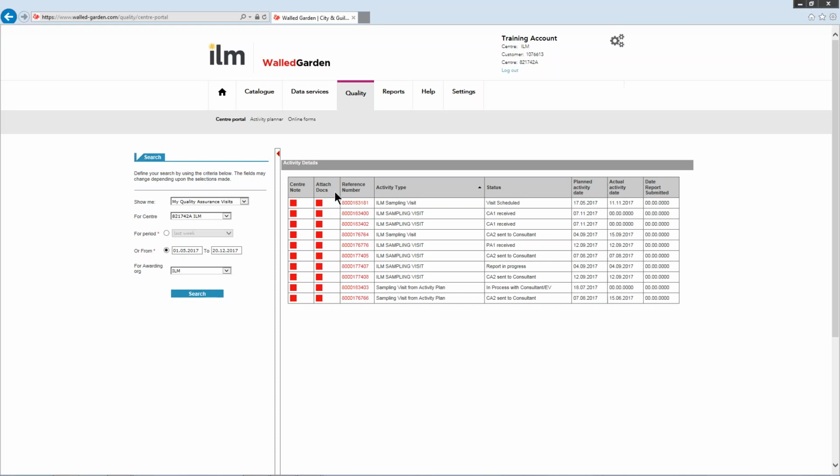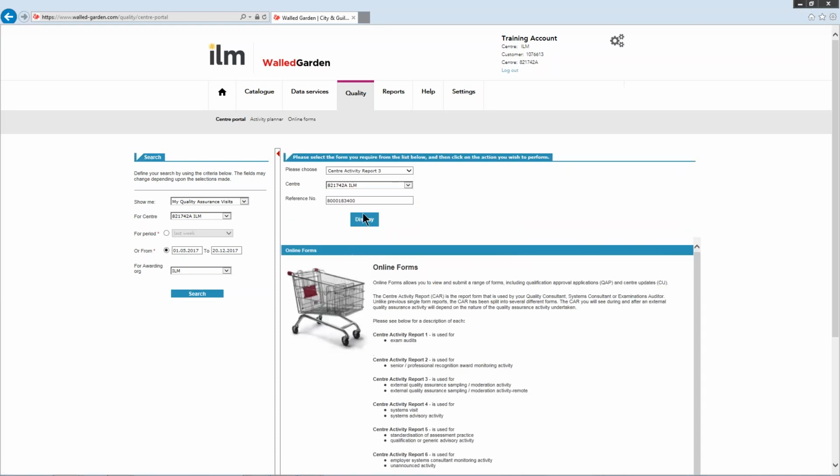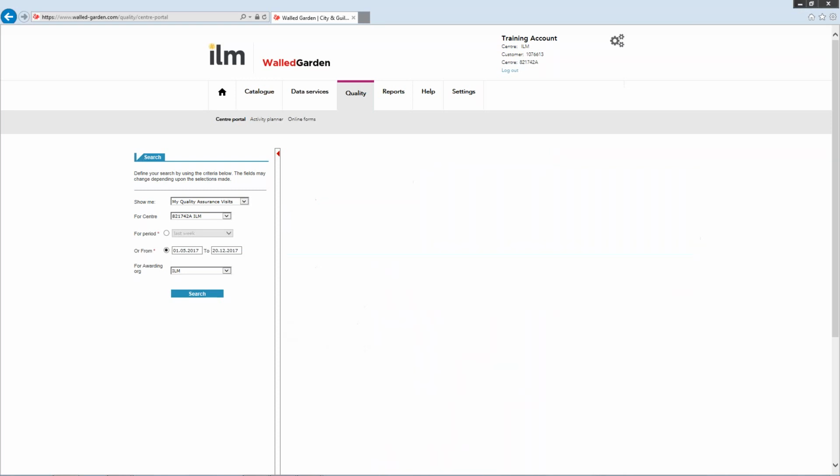From this screen, you can view any centre activity forms or reports by finding the activity on the list and clicking on the reference number. Finally, on this screen, you can also submit your CA2 form for an up-and-coming sampling activity. This form must be submitted at least 5 weeks prior to the activity. Find your activity. The status will be CA1 received. Click on the reference number. When the online form appears, select Sampling Form CA2 and click Create.